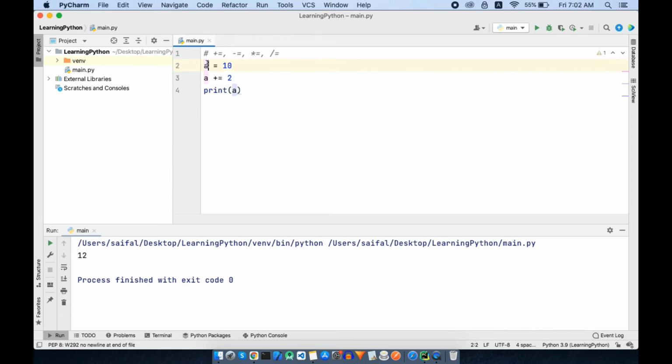Similarly, if we want to decrement by 2, the common way will be to write a minus 2 and that will give us 8. However, we can simply change this to minus equal sign and 2. Our a will be decremented by 2, giving 8. And in the same way, if we replace minus with multiply, we should see 20. Using divide, we will see 5.